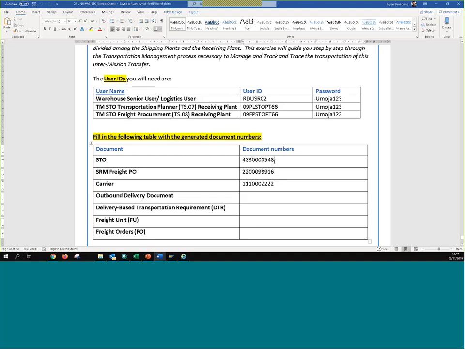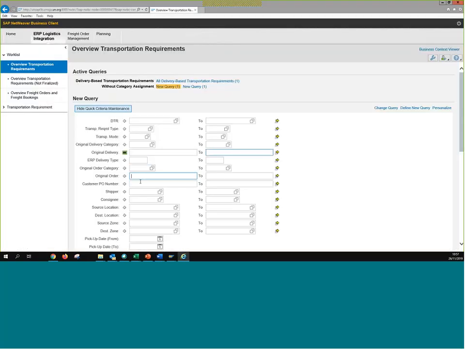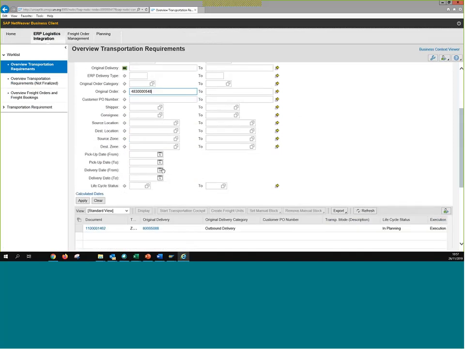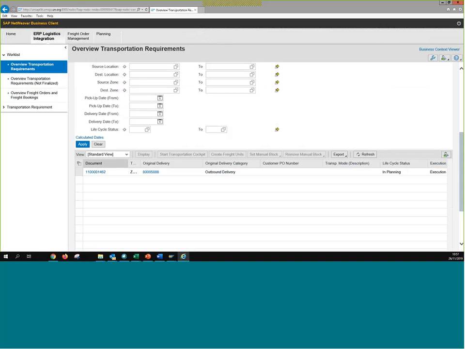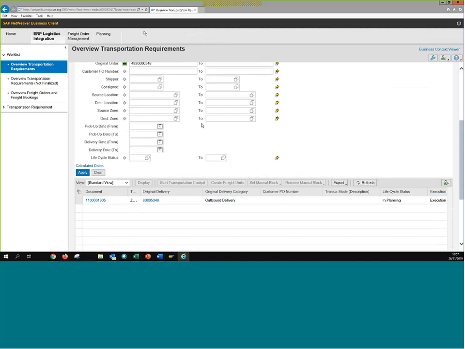So I'm going to just copy this number and add it to the field that is linked to the order, original order. And I can simply add it here. And when I click on apply, I should have a DTR document. You see it just changed to 1905. So when I look at, let's say, the DTRs that I have pending to plan, this is how I would do it.